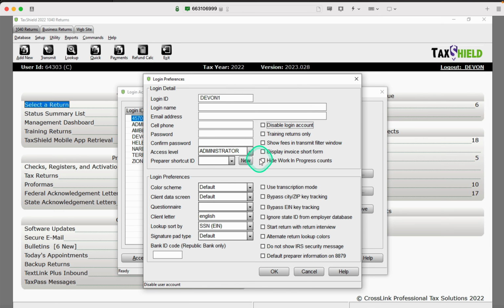I'm not going to get into color schemes because that's going to be a preference to each individual person. But the biggest thing that I really want everyone to pay attention to is down here, the bank ID code. When you're using Republic Bank, they're going to give you a bank ID code, and you're going to have to put that in here. I wish it was in a better location, but it's under the login preferences. So for whatever bank ID code you're going to get, and this is obviously for Republic Bank only, this is where you're going to have to put in that code in order to be able to access some of the products that Republic Bank provides.